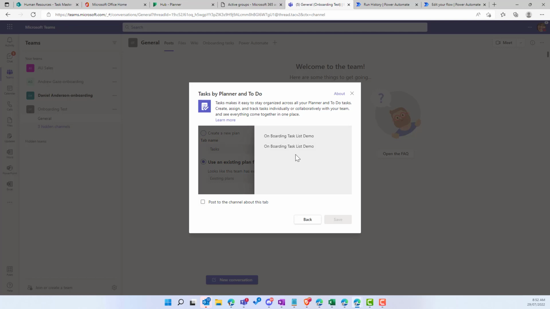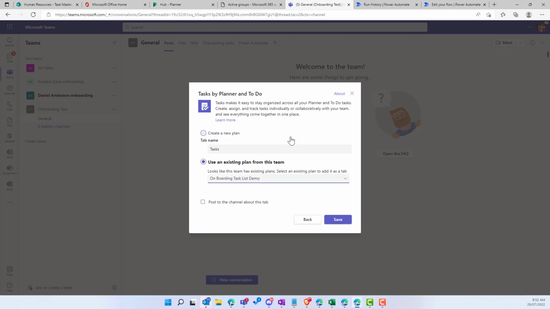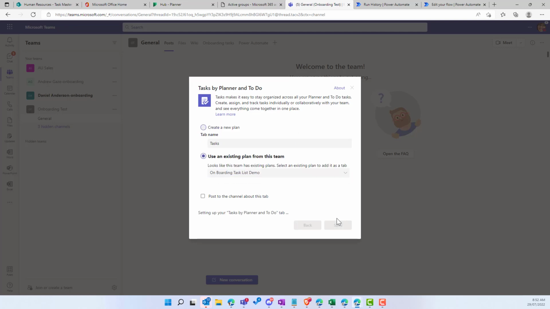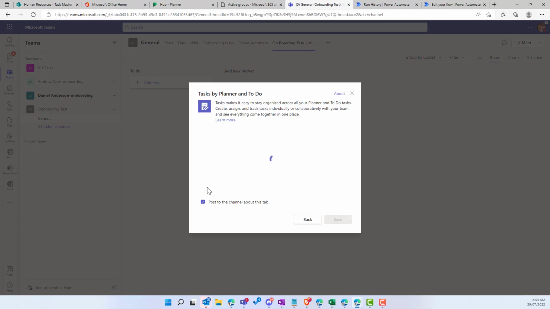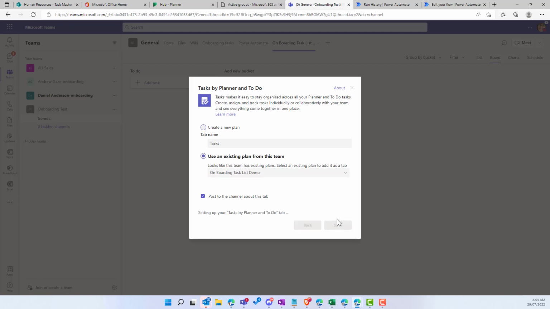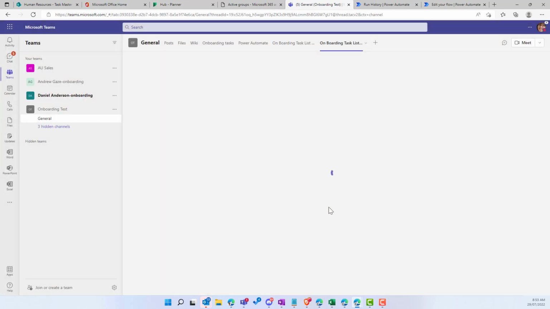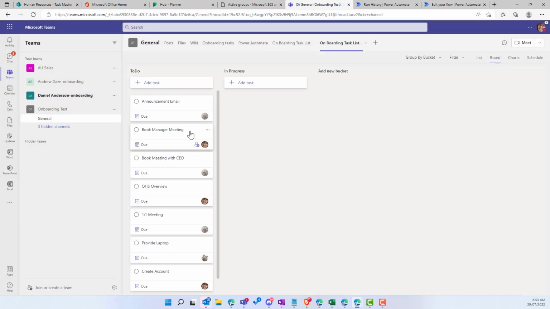And we can see here that I've actually already run this. So let's try and see which one is the right one. So let's just jump into here. We'll add this planner plan here, like so. That's not the correct one. So let's add the other existing planner plan, and we'll choose this second one, and we'll save that. And what we should have now are our to-do bucket, and also our in progress bucket, and also all the tasks. So there we go.